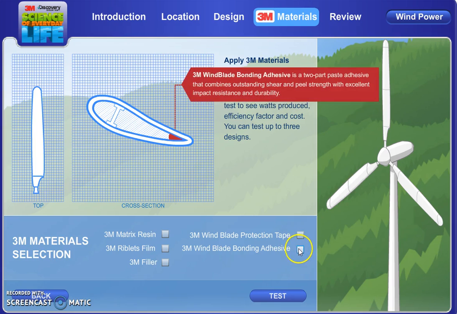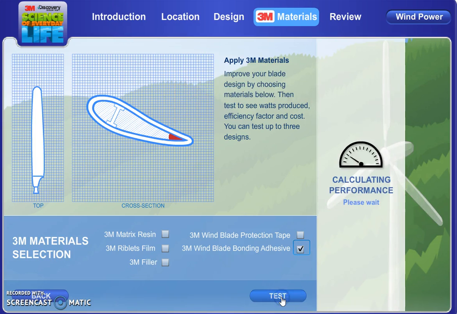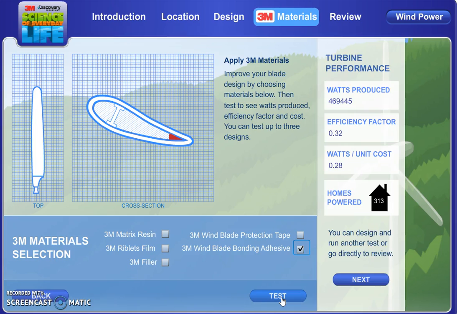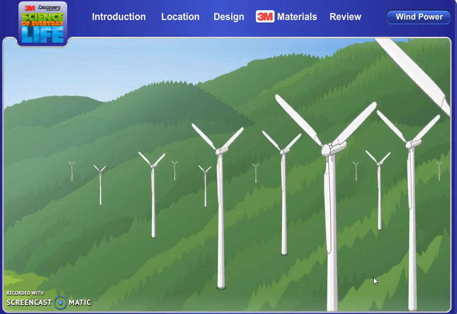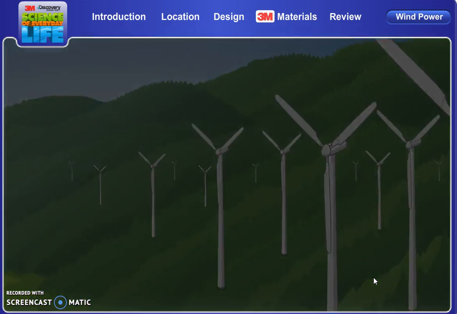Okay, so like our bonding adhesive, it's got impact resistance, durability, so I'm going to decide I want that on there, and I'm going to test it. You can add all of them, you can add some, just to see what it does for you, okay? And click next. It's going to actually show you, look at all those wind turbines up in the hills that I just created.